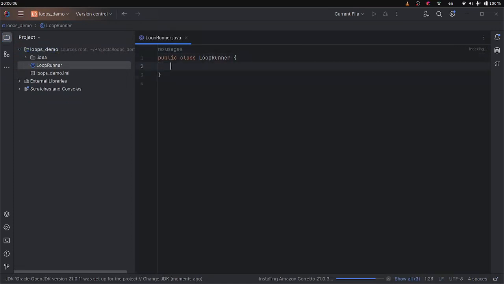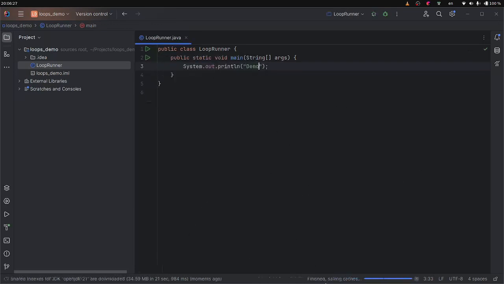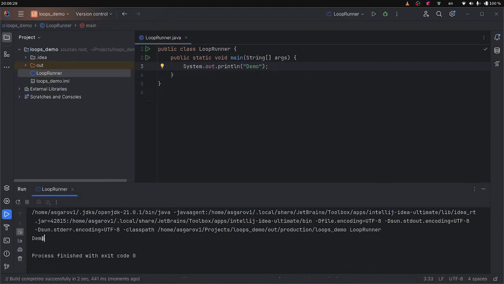So let's just make sure first of all that everything is working. Here we go, demo or something. I just want to see that it works, that everything was set up correctly. And yeah, we can indeed print it out and everything works good. Now we can start looping.